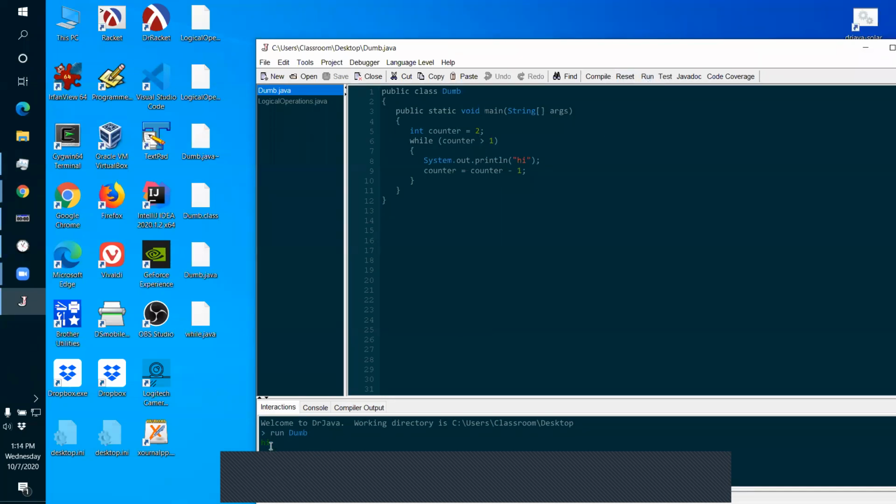I got 1 I because I put a strictly greater than here. I was going from 2 to 1, but I didn't get 2 outputs because I stopped. Notice that this is strictly greater than 1. So the last time this was true was when counter was 2. So I went 2 once, and then that stopped.